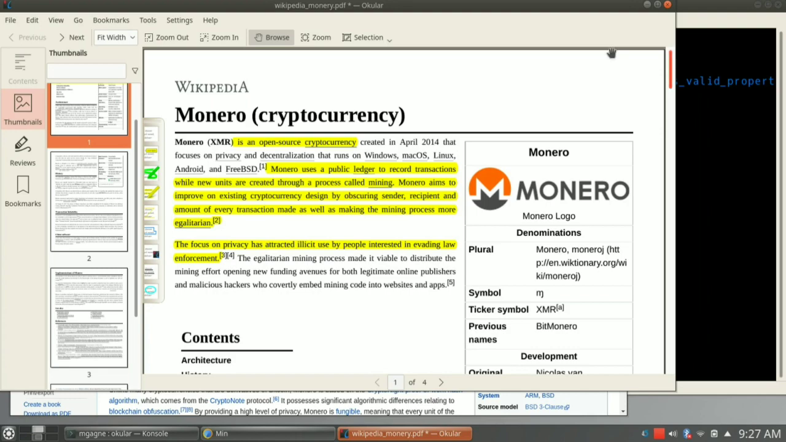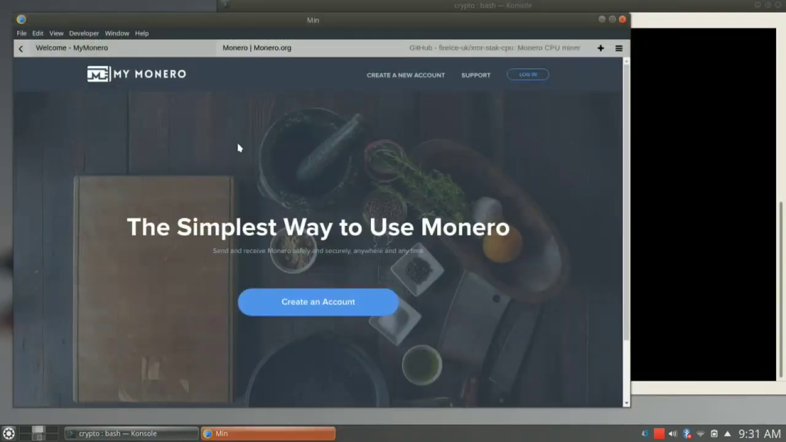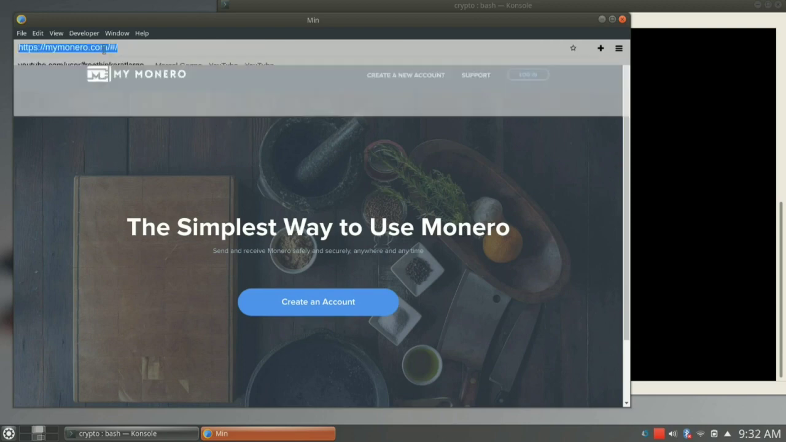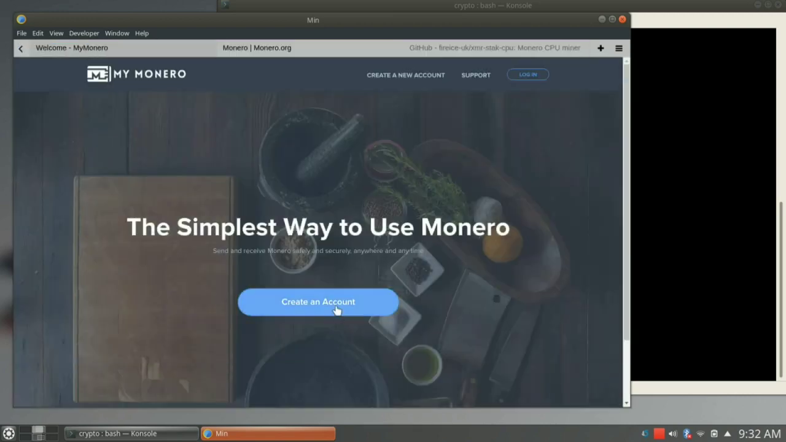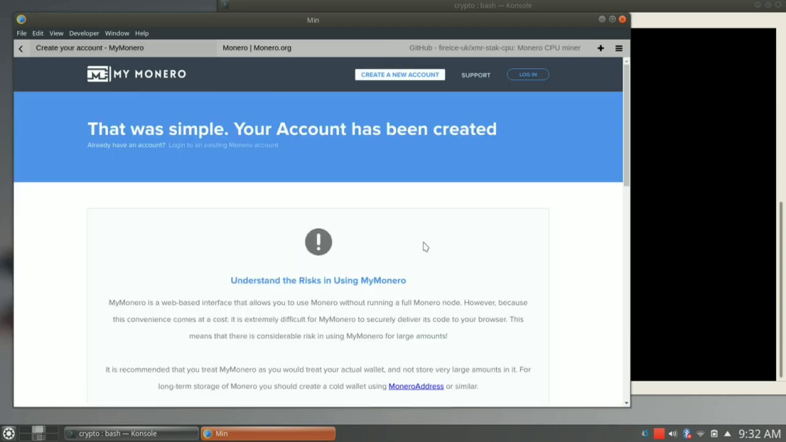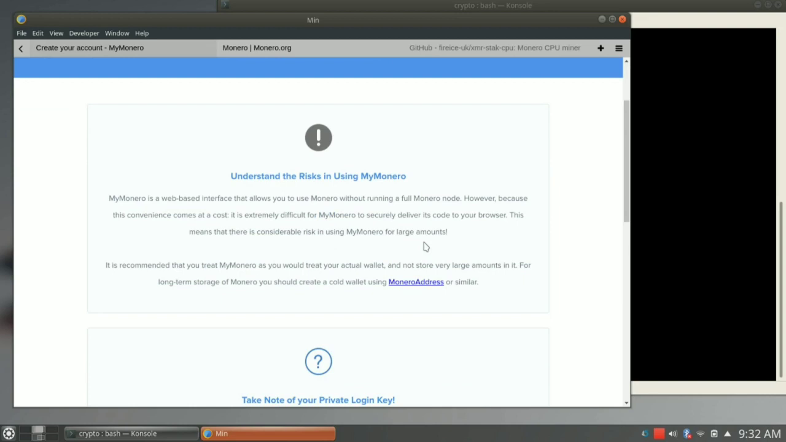All right, good. So let's go figure out how we mine some Monero, okay? Now, before we get down and dirty and start doing a little coding and mining, let's first of all create ourselves an account. We're going to go to mymonero.org here, okay? Sorry, mymonero.com, my apologies. So we're going to go to mymonero.com and we are going to create ourselves an account, okay? And understand the risks. Yeah, we're going to be doing that, okay? But that's it. You created an account.